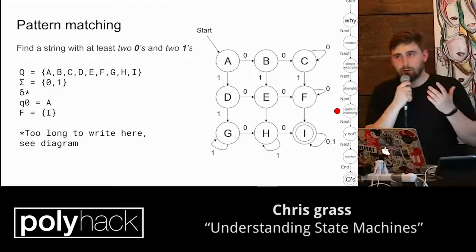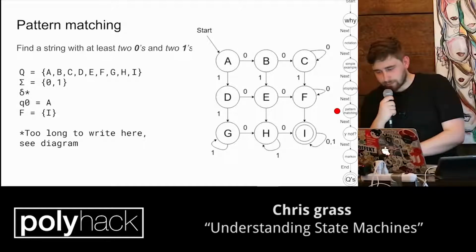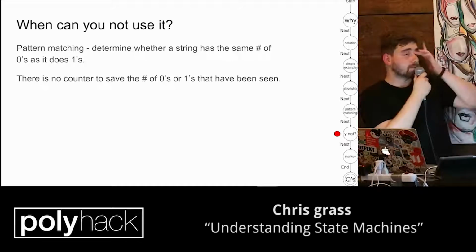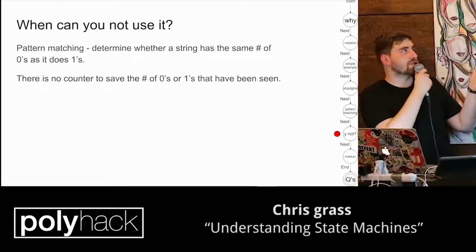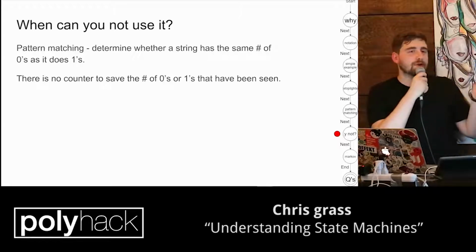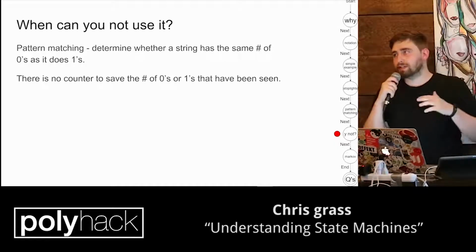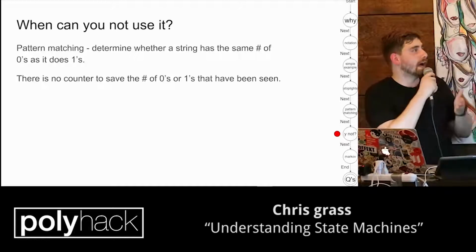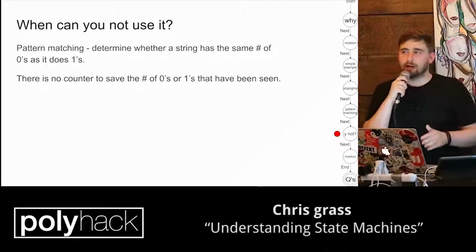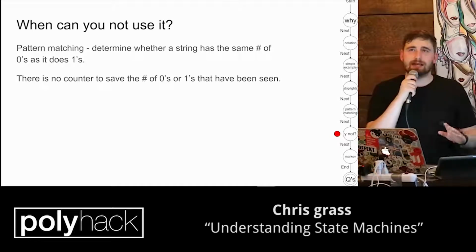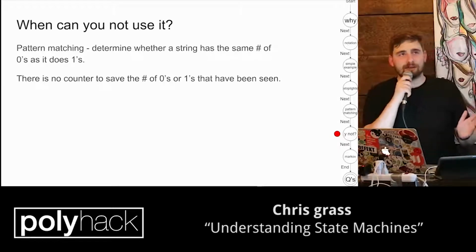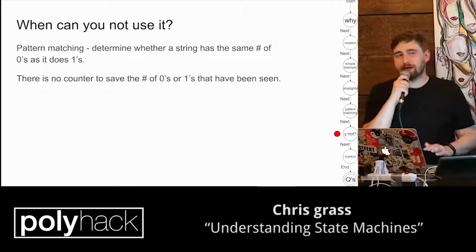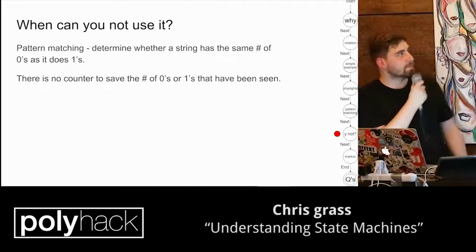If we know what we want to count, we can use a state machine for it. But why would we not use a state machine? Well, we can't use a state machine to determine whether a string has the same number of zeros as it does ones, because there's no way for us to count within a finite amount of states how many zeros or ones we've seen so far. I'm not going to get into this at all, but I think this is the pumping lemma or something. So if you want to look into that, go to the pumping lemma, or if anyone wants to talk about that after, please, because I'm not going to go into that.